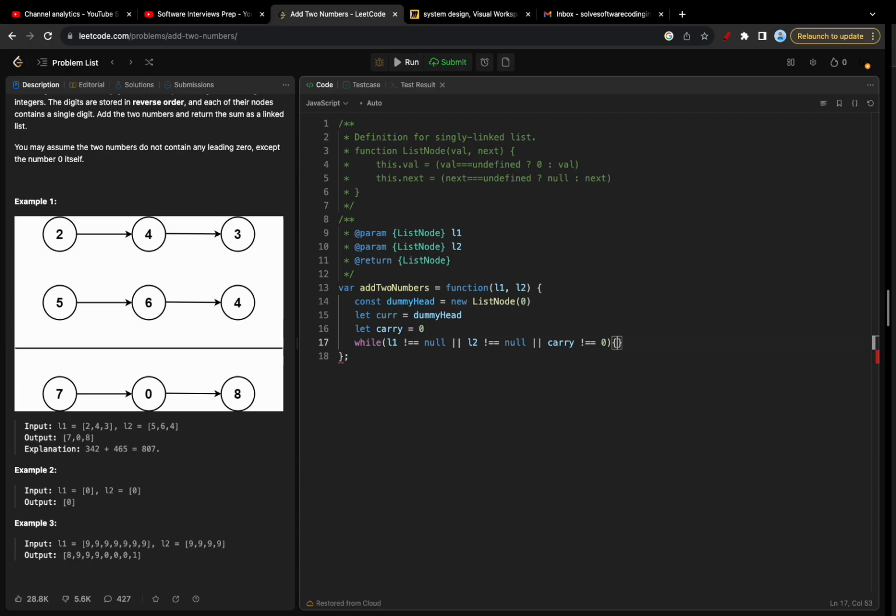For example, about carry not equal 0, just imagine if this was 5 and this was 5, so it will be 10, so carry will equal 1. However, L1 and L2 will have ended, so we have to add this carry.